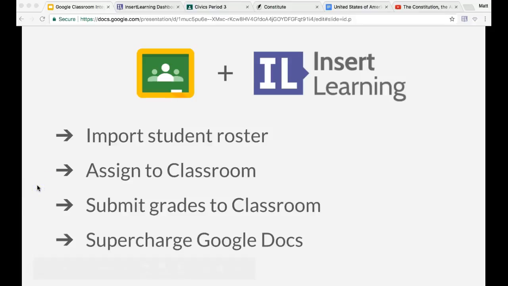Are you using Google Classroom with Insert Learning? I'm going to show you some of the great integrations that we have, as well as a little bit of magic with Google Docs.